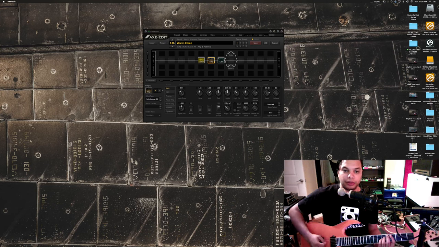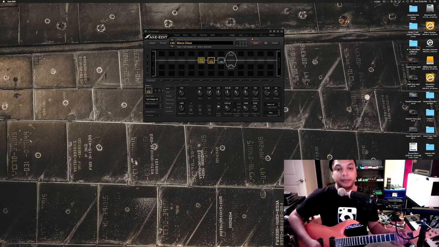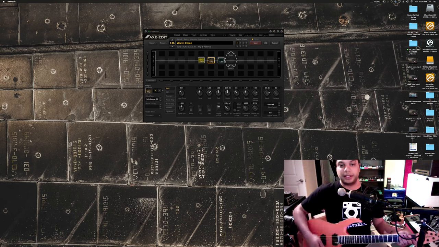Back to the bridge. Middle. Split outer coils. Beautiful. And the neck pickup, which sounds very, very fat. So those are good settings to start with.